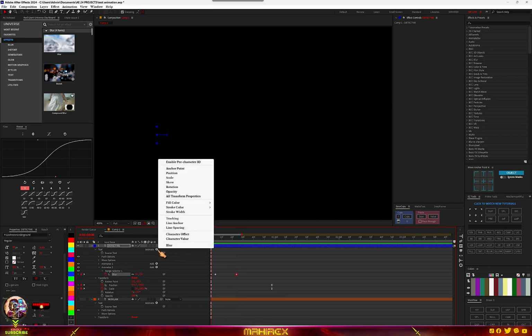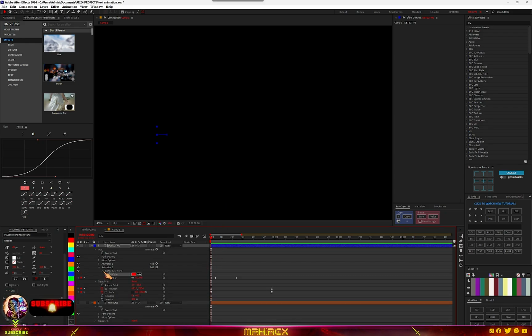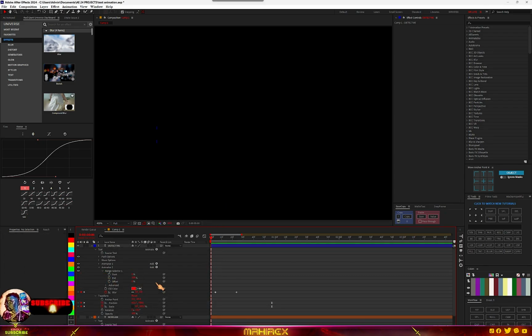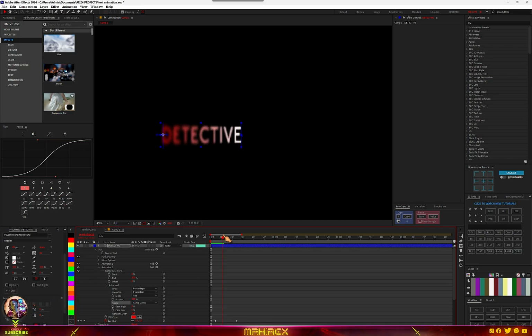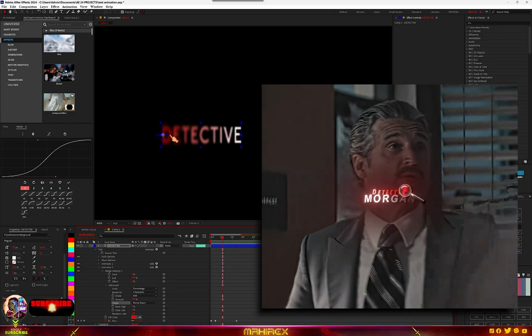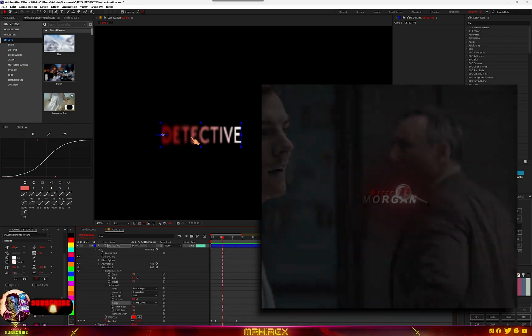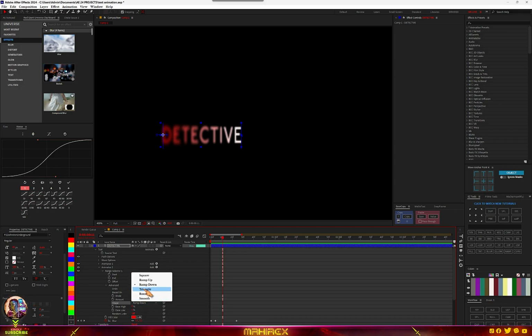Now go to your animate again and go to fill RGB and go to your range selector again and go to advanced, and let's change our shape to ramp down. And on the video you can see the red is at the right side and the white is at the left, so let's change this from ramp down to ramp up.